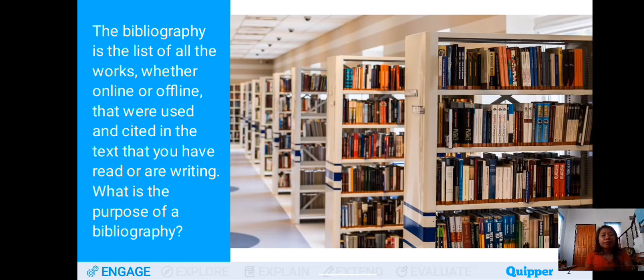Okay? The bibliography is the list of all the works, whether online or offline, that were used and cited in the text that you have read or are writing. Okay? What is the purpose of a bibliography? The purpose of a bibliography is to avoid plagiarism, or borrowing words and ideas without acknowledging their original sources.